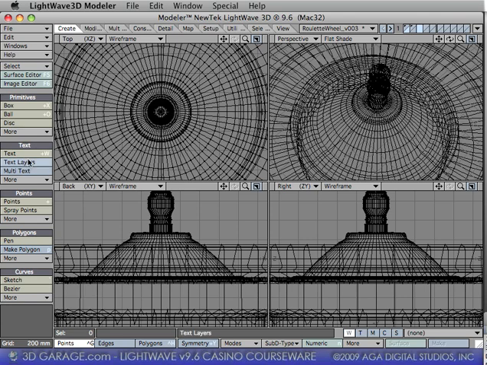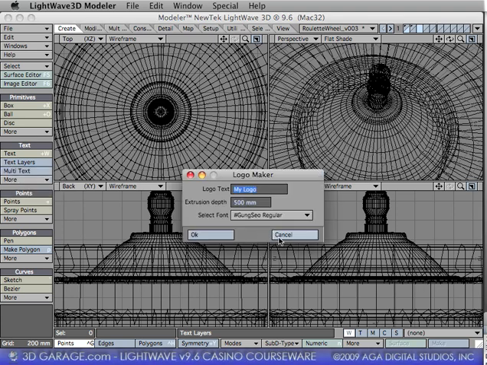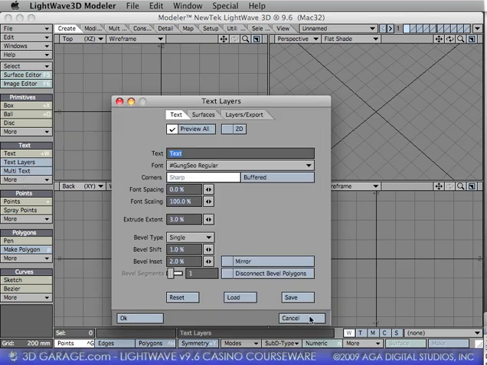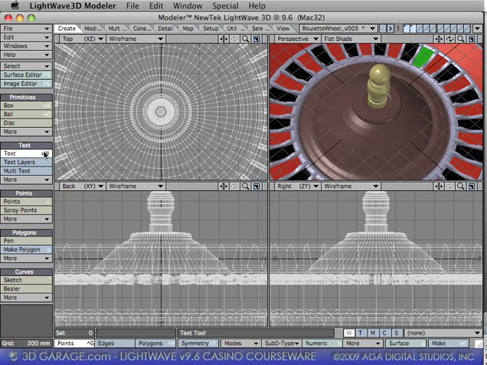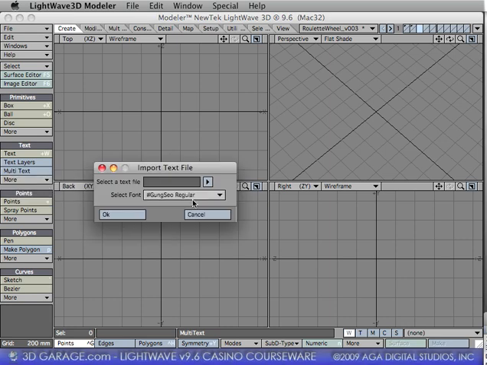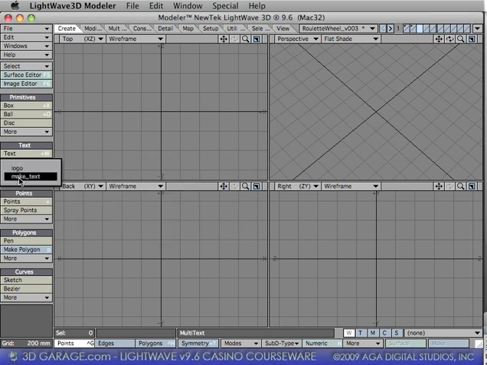We can do it a couple of ways with our text tools under the Create tab. You've got a logo maker right here, which we don't really need to use. We got text layers, which we're not going to use that one. But that one's real nice because it makes bevels and everything else. You got your simple text right here, which just allows you to type out a text string altogether, which we might use.